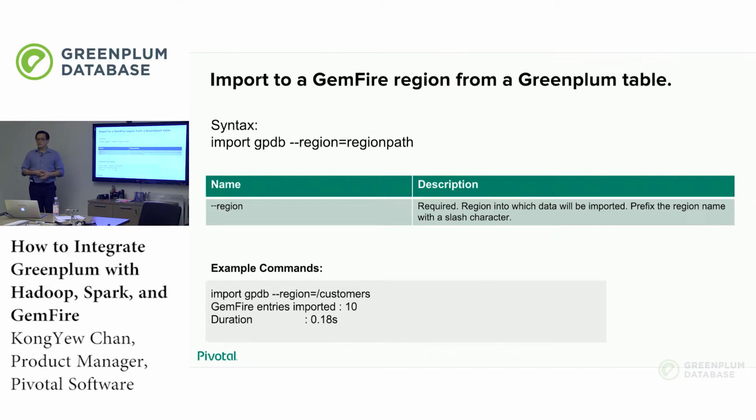GemFire uses a concept called region, which is equivalent to a table. But the region itself is in memory, so it can serve the content to a large number of users. It's very simple. What you need to do is define a mapping between a table and a region, and then just run this operation called import GPDB, and tell it which region needs to be imported from Greenplum.